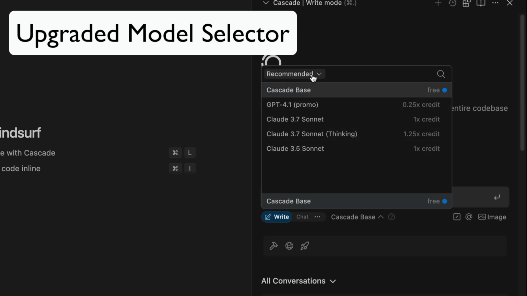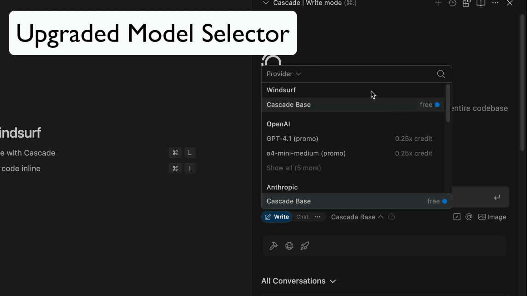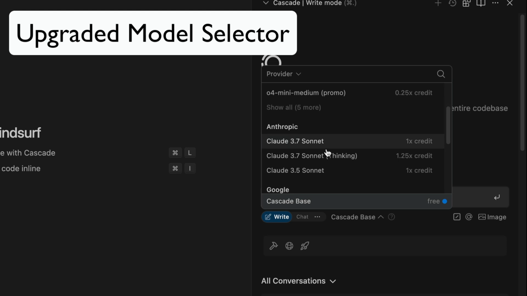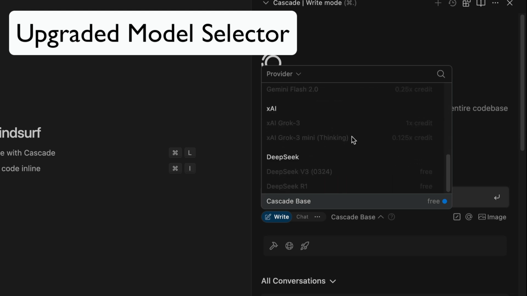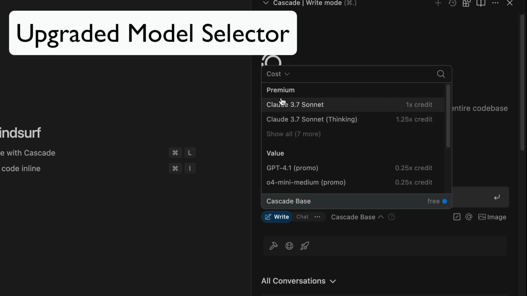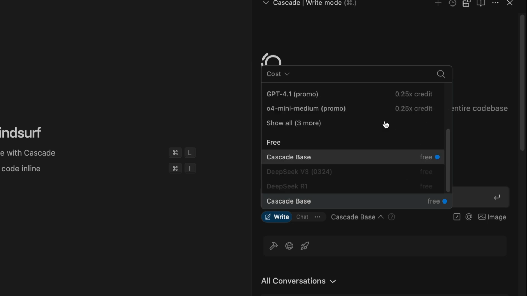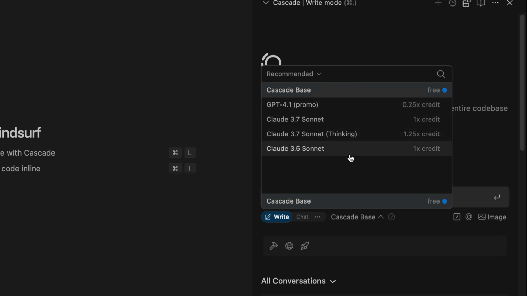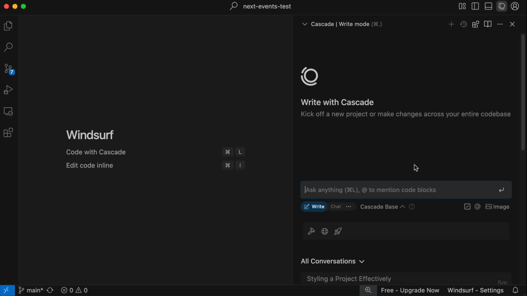When you select provider, the models will be sorted based on the model provider name. First, there is Windsurf, then OpenAI, then Anthropic, Google, xAI, and DeepSeek. When you sort by cost, the models will be sorted in premium, best value, and free categories. The recommendation sort will show the models that give the best result according to Windsurf. My favorite model is the Cascade Base model that has unlimited use even for free users.